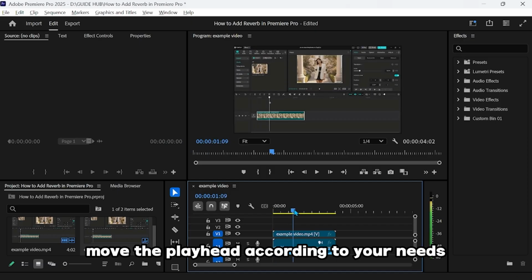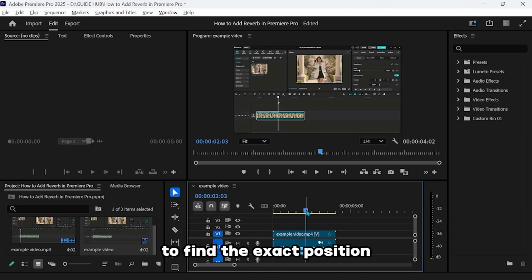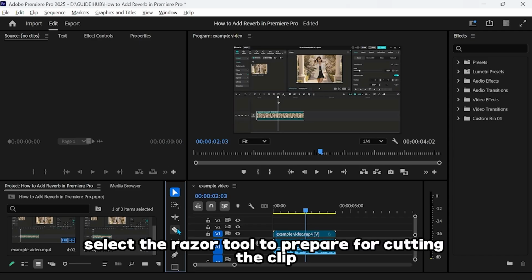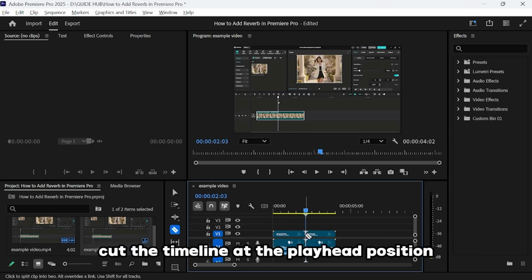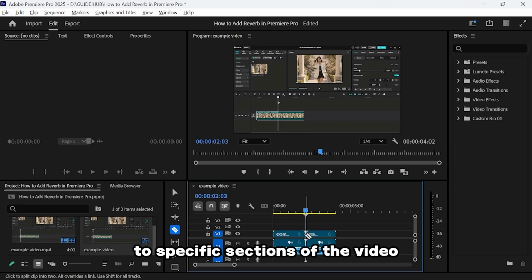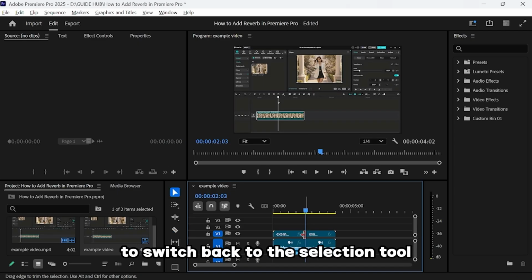Move the playhead according to your needs to find the exact position where you want to make the cut. Then select the razor tool to prepare for cutting the clip. Cut the timeline at the playhead position to split the clip into separate parts. This allows you to apply different effects to specific sections of the video. After that, press V on the keyboard to switch back to the selection tool so you can continue editing normally.